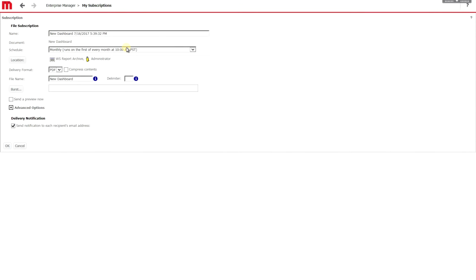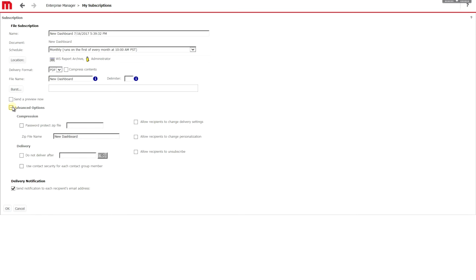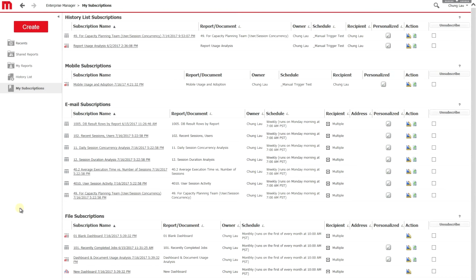The subscription, subscribers, and file name are all looking good. Let's see advanced options. No changes, as per cloning the template. Notice the delivery notification checkbox. And there's no personalization because this report does not have any prompts. So this web subscription is cloned correctly.